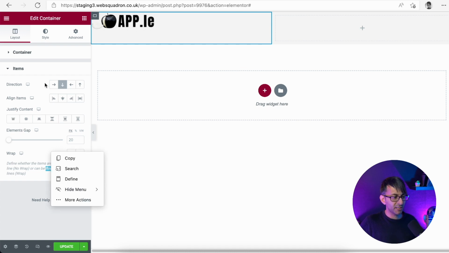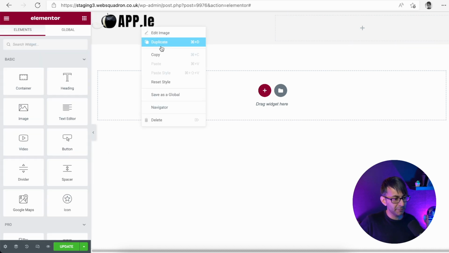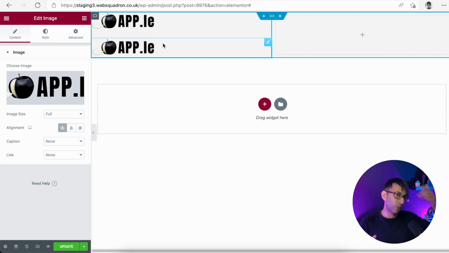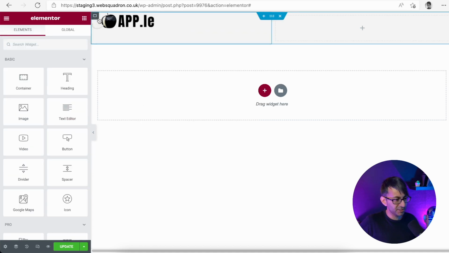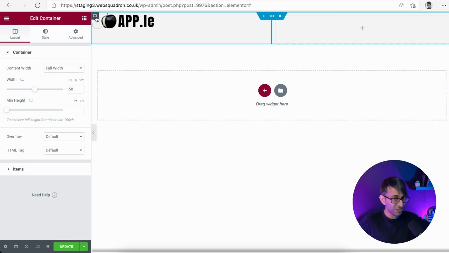Now, at the moment, the direction of this container is set to be a column. What that means is if I was to now duplicate this, it goes underneath one another, which is kind of what we're used to with Elementor, right? But I'm going to get rid of that. And if I was to go back into the container, we're in a child container as well. I need to stress that. This is the parent container. This is the child container.